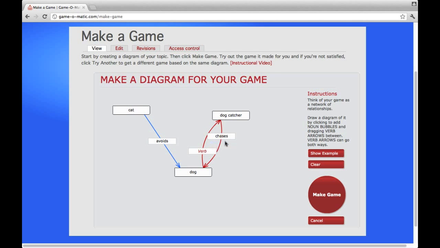Click the verb box on the arrow to enter your verb. Start typing the first few letters of a verb, and you'll see whether the system knows it. You can also choose from the drop-down list of all the verbs that Game-o-matic understands. You can delete individual nouns and verbs by hovering over them and clicking the X button. Deleting a noun will delete all arrows connected to it. The Clear button will erase an entire diagram.